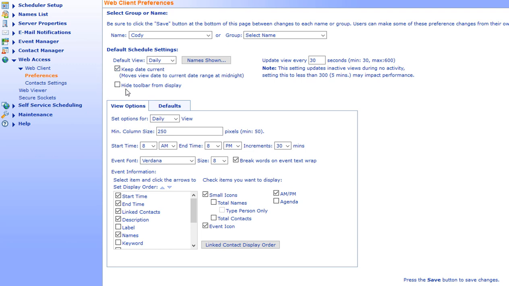Hide the toolbar from display. This one can be very useful for people who want to use a large projection type screen such as a hospital or a room schedule board. If you check Keep the Date Current and hide the toolbar from display, the schedules will automatically update and switch to the next day automatically. Hiding the toolbar keeps the screen display as large as possible.